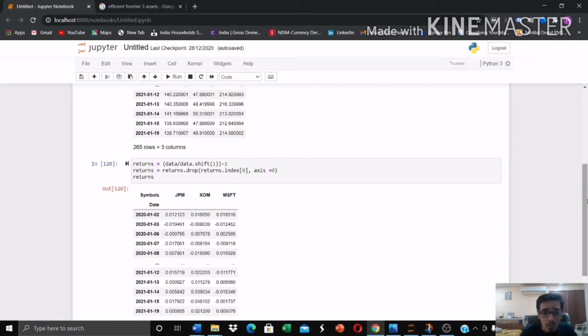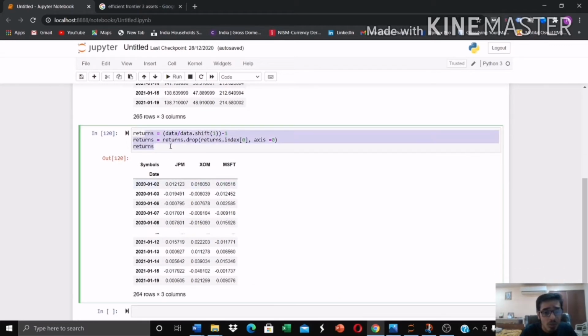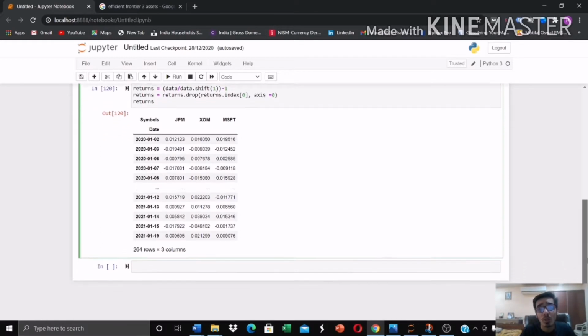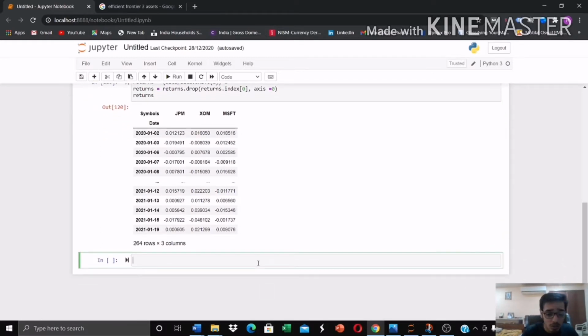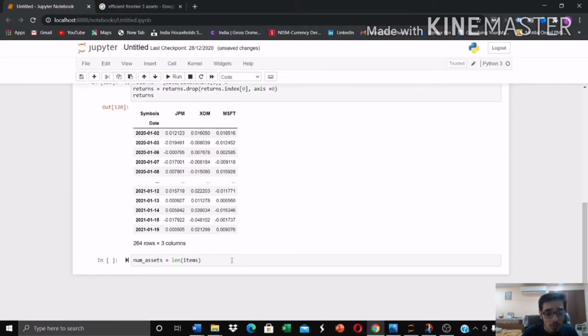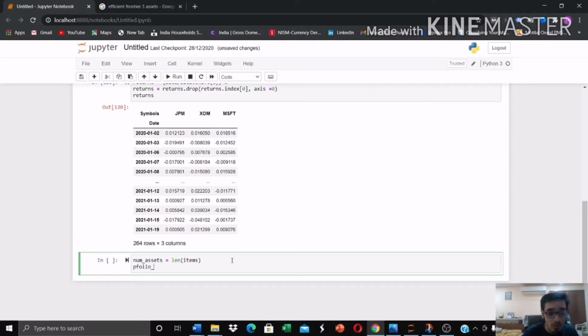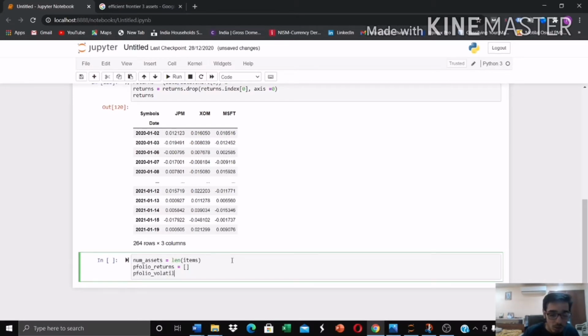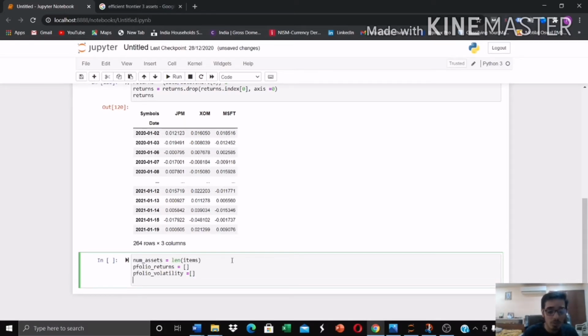And we have to calculate the simple returns. The code is quite simple for this. If you need an explanation for this code, please refer to the video in the description. And then let's get started without any delay. So first we have to calculate the number of assets. And that is nothing but you have to use the len function, which just counts the number of objects in the variable items, that is nothing but 3. And the next step we are going to do is first we have to create an empty list for portfolio returns as well as the portfolio volatility. First I'll type the code and then I'll explain you the logic behind it.